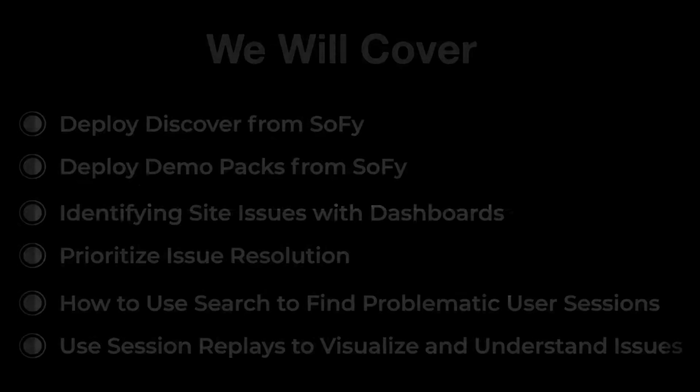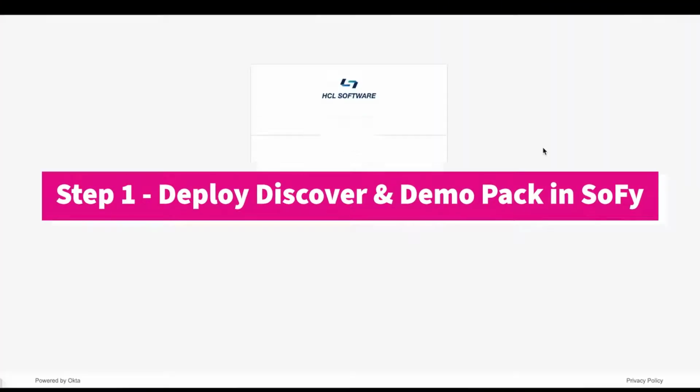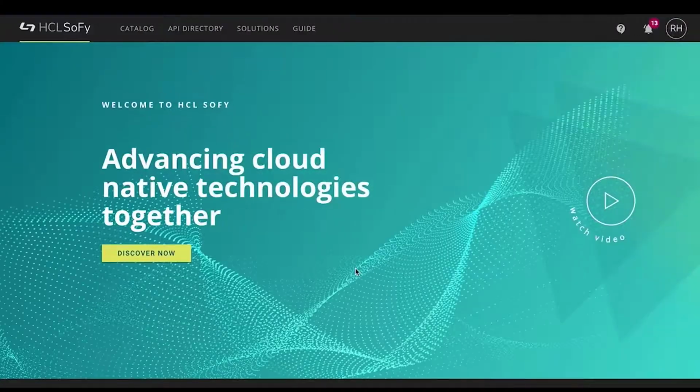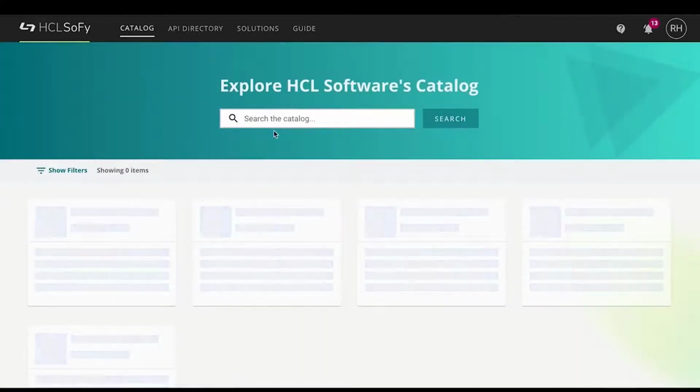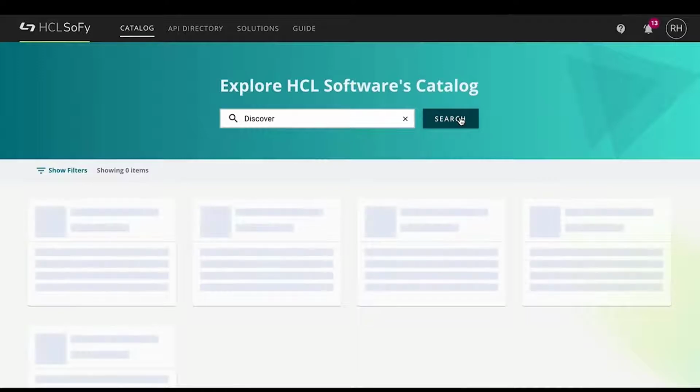Let's pop over and walk through how to spin this up in Sophie. I'll log in. You can see my account set up here. It's already set up to remember me. Alrighty, let's pop into the catalog. That's starting to fill out down here, but we can go ahead and enter our search term. In this case, it's Discover. Now, there's only a couple of Discover items in here currently, so this will be a pretty quick search.